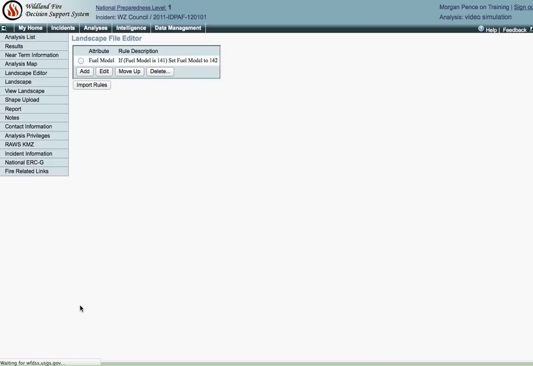It is always a good idea to read the rule you wrote to make sure it says what you meant it to say. This rule says that if fuel model is 141, we will set the fuel model to 142. The rule can also be verified on the landscape by creating a landscape and then viewing the view landscape map to ensure the change was made. For more information on creating a landscape, see the video Landscape Overview.